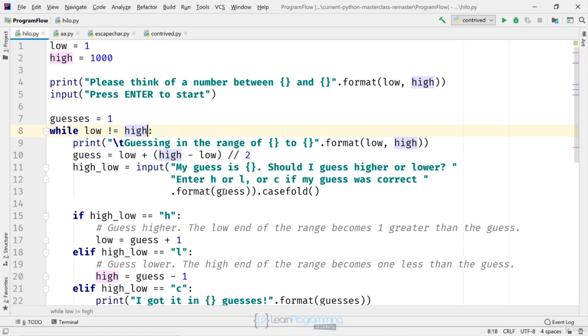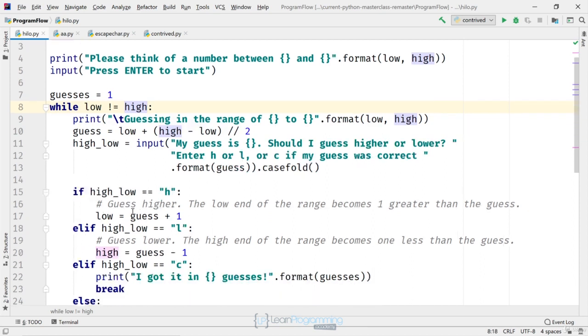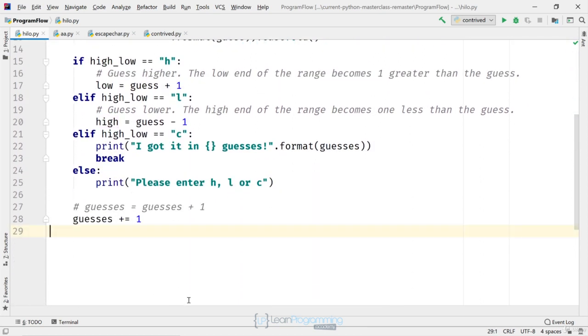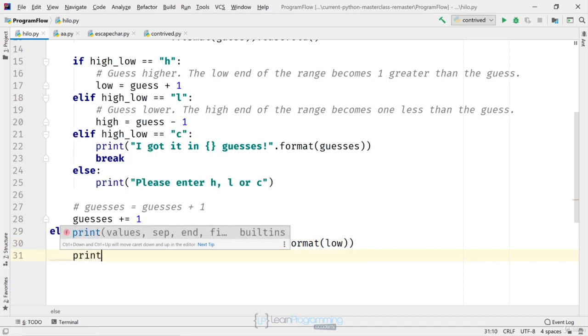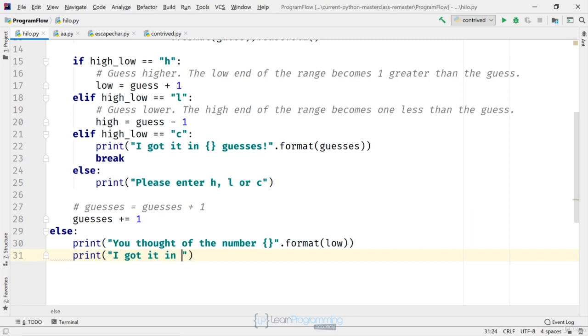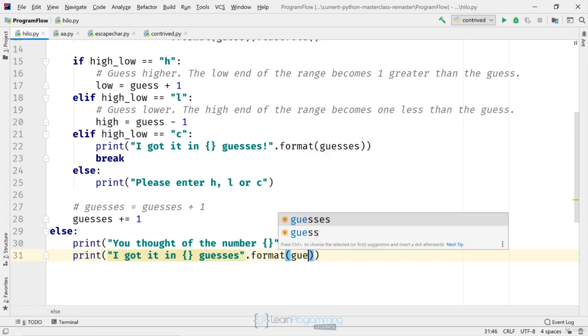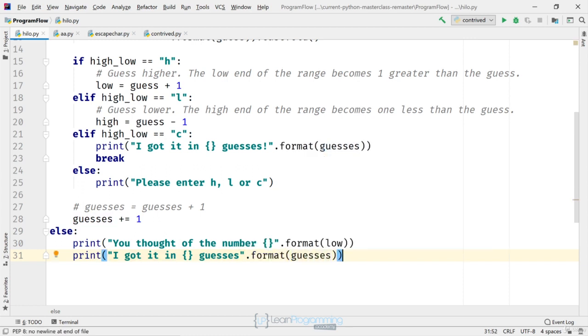And if that happens, and it won't happen for all numbers, just some of them, but when that happens, we know that we've found the correct number. So let's add the code for that. So it's going to be else down here on line 29, else, colon, line 30, print, parentheses, double quotes, you thought of the number, left to right curly braces, double quote, dot, format, low in parentheses, and the right parentheses to end the line. And on the next line, print, I got it in, and left to right curly braces again, guesses, double quotes, dot, format, guesses, and 2 right parentheses.